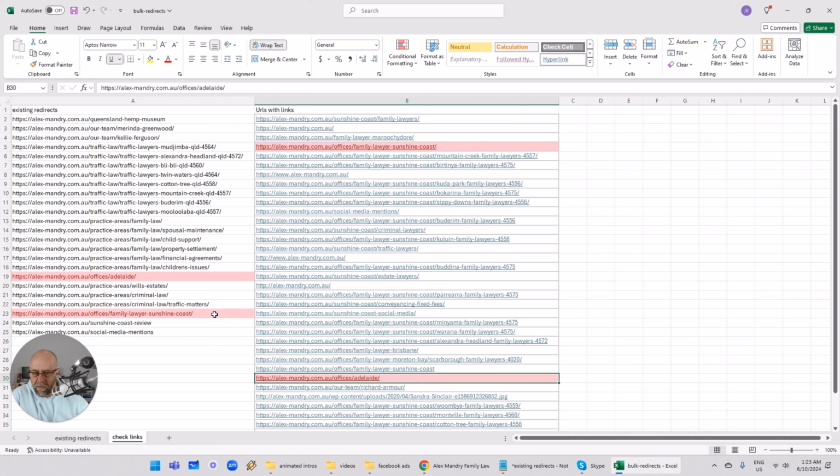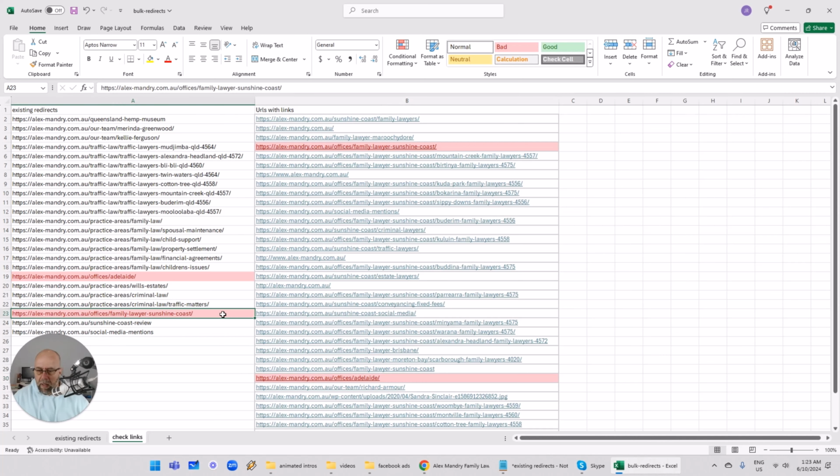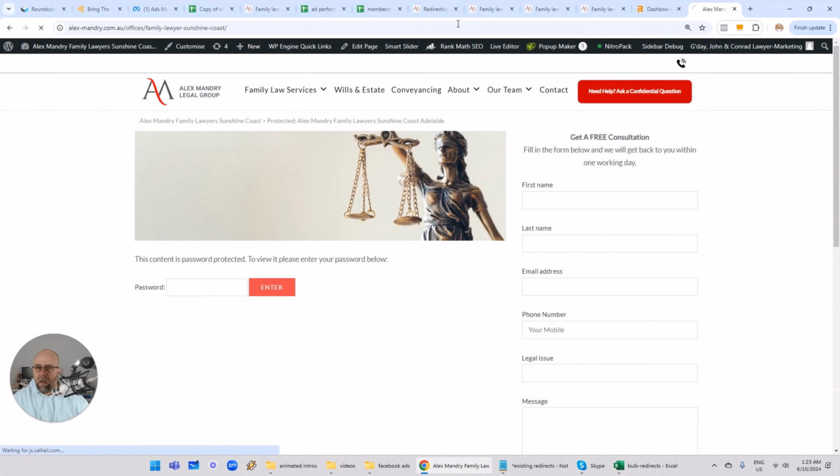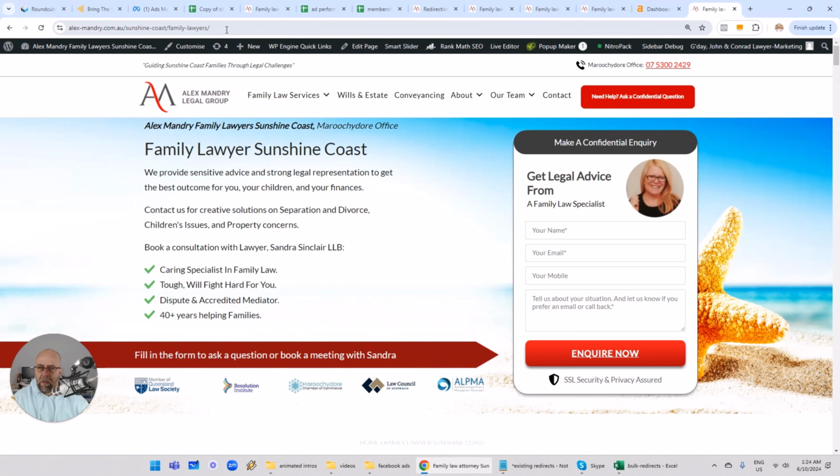But this other one here is really interesting, because this was the old, hang on, I need to double check here. This is why it's really important, guys, to spend the time to map out your URL structure properly, because I can see Family Lawyer Sunshine Coast, I believe, is the old URL, and it currently has links pointing to it. So let's just double check that. And if I remember rightly, this takes us to Sunshine Coast Family Lawyers.